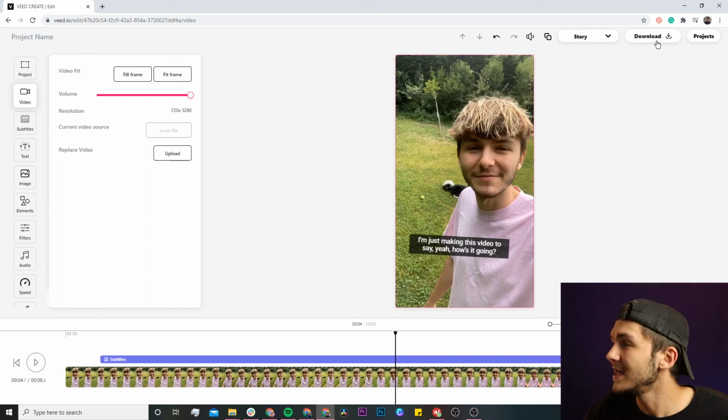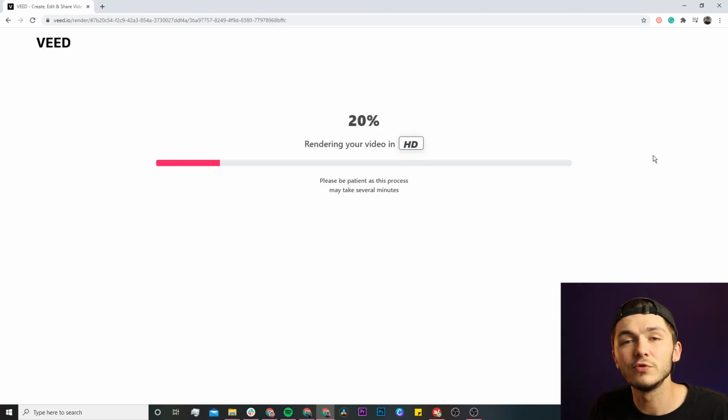Once you're happy with it, like I said, click the download button, Veed starts to render your project, and then once it's finished, you can download it to your computer, and that is how to add subtitles to your Instagram Reels.